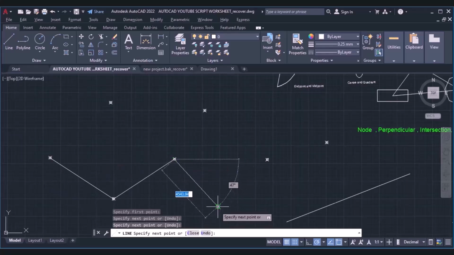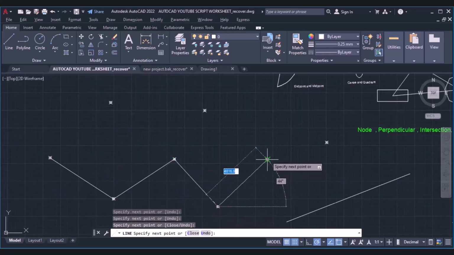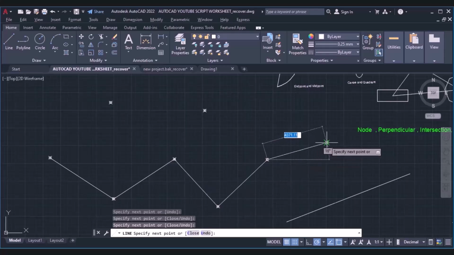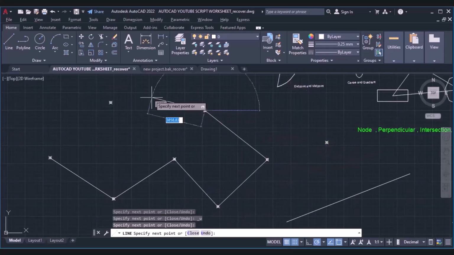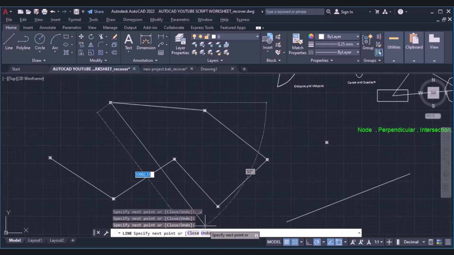As you can see, very easy and very precise. I can just connect all the dots and at the end I can just click close.